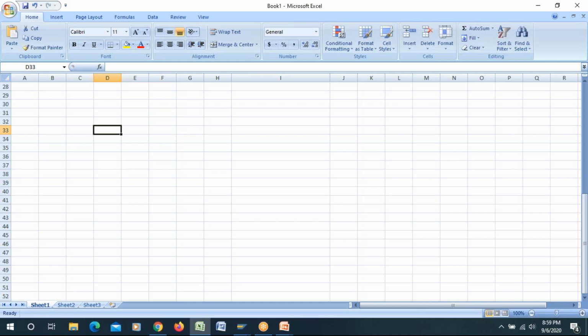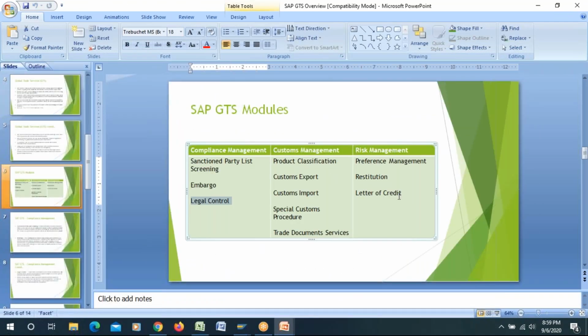And one more component, risk management, I didn't explain to you. In risk management, there are three subcomponents: preference management, restitution, and letter of credit. Restitution you can leave, it's not required at all. It's a very rarely used module. Even letter of credit is a very rarely used process. But preference is something that is important now.